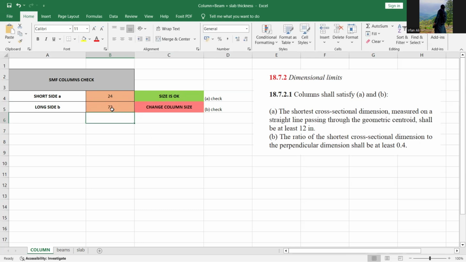It means the longer side is very large as compared to the shorter side. So either you have to decrease this longer side or you have to increase the shorter side. For example, let me increase this to 40. So this second requirement is fulfilled.